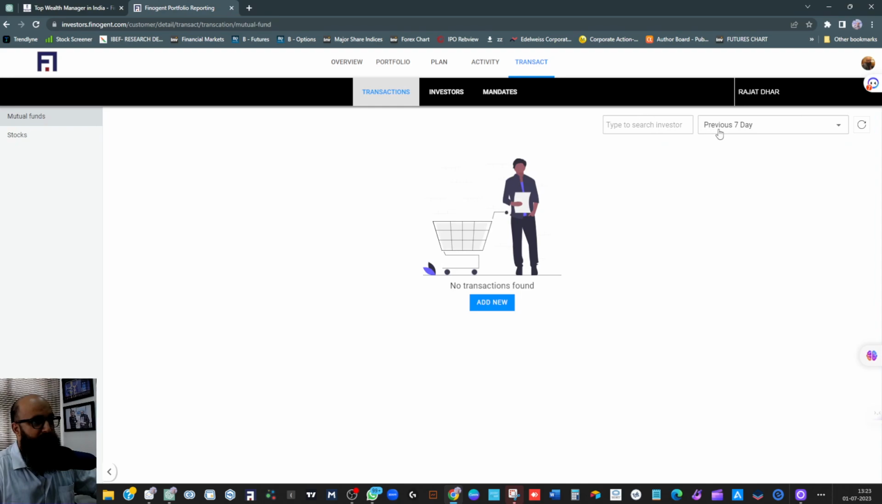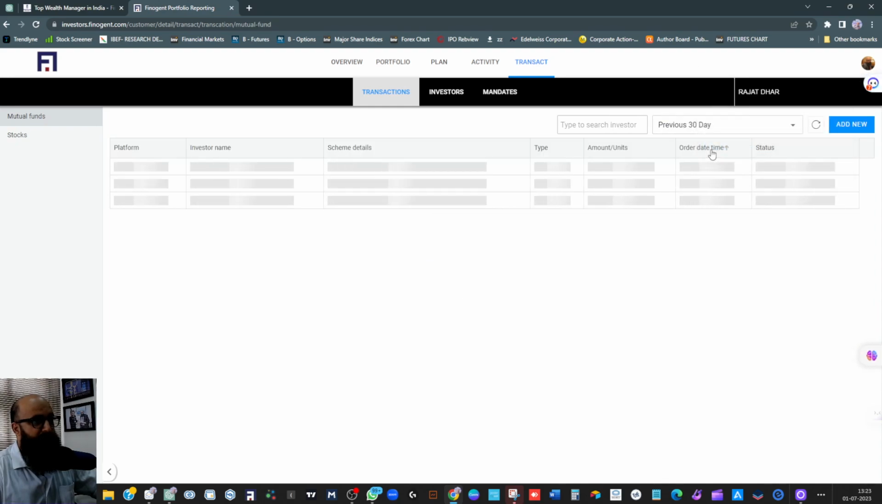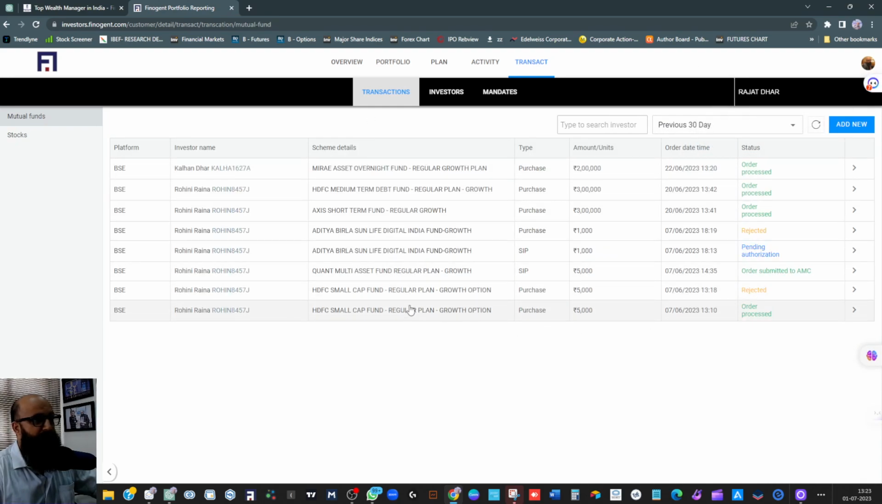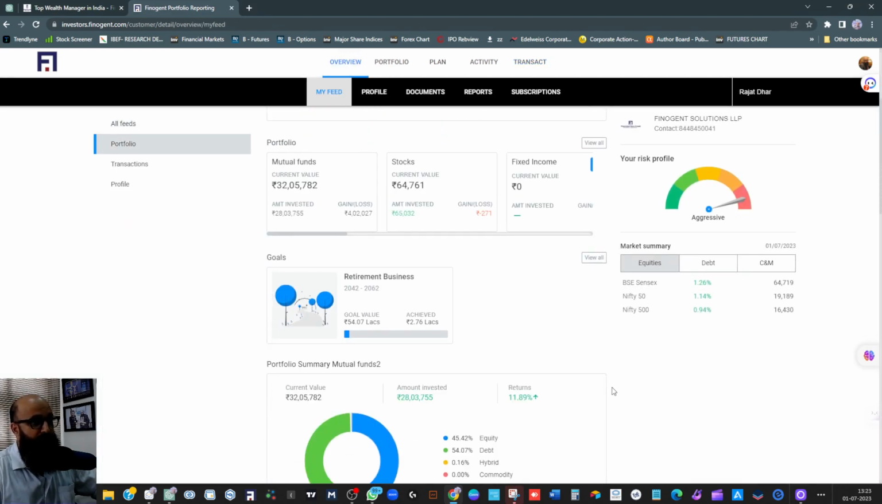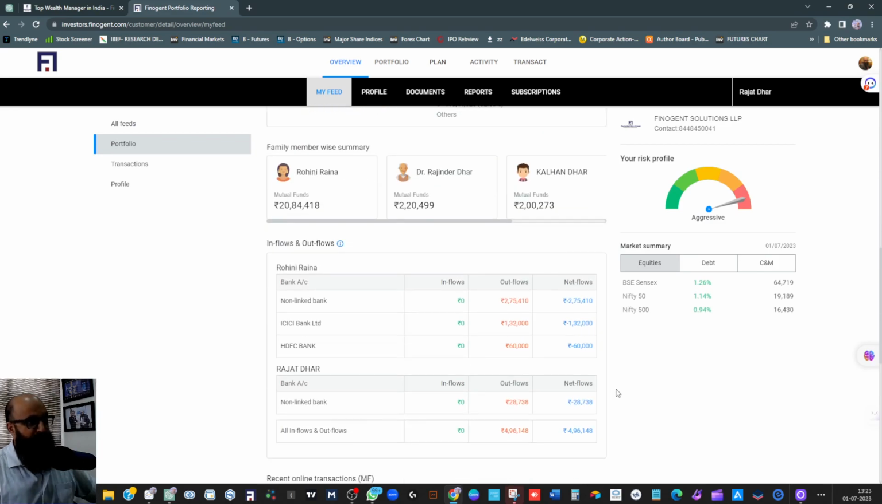In case of the mutual fund, you can see the previous 30 days mutual fund transactions. Here you will be able to see those transactions which have been rejected, or pending authorizations, or submitted, or processed. All these can be viewed here. So this is the overview of the entire desktop view of your portfolio, as you can see.